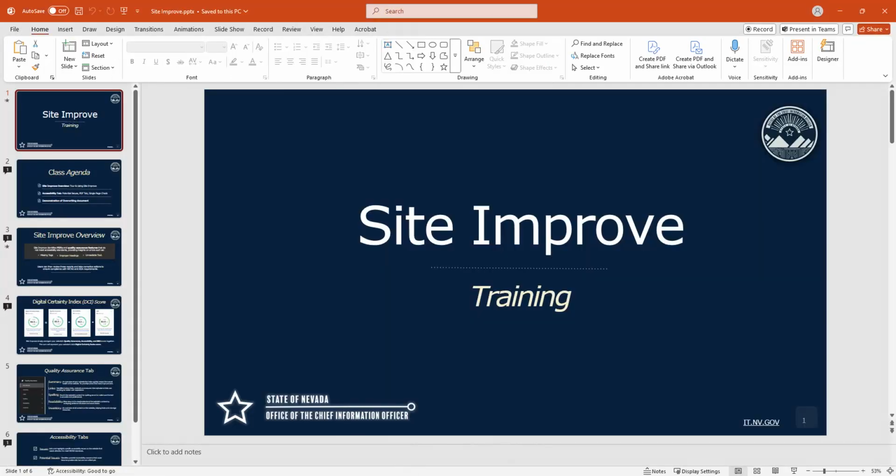Before we get started with the Siteimprove, I want to mention a few things. This is a tool that is used to monitor any site with a nv.gov, a .gov, a .com, or even a .org domain. It's not necessarily just the state agency's websites, it can be any one of those. All state agencies and employees will also have free access to Siteimprove.